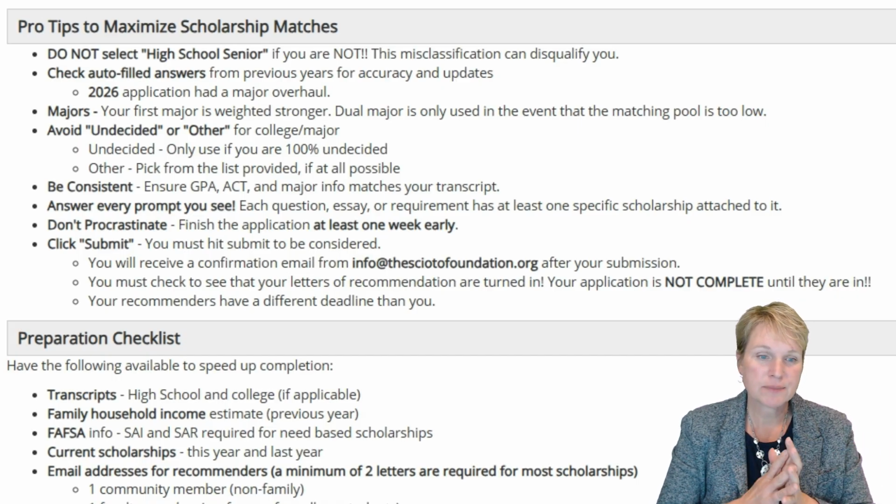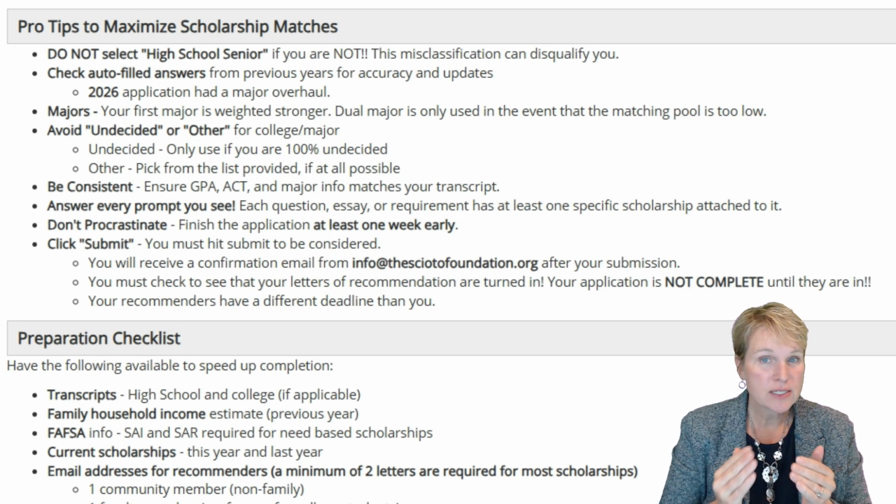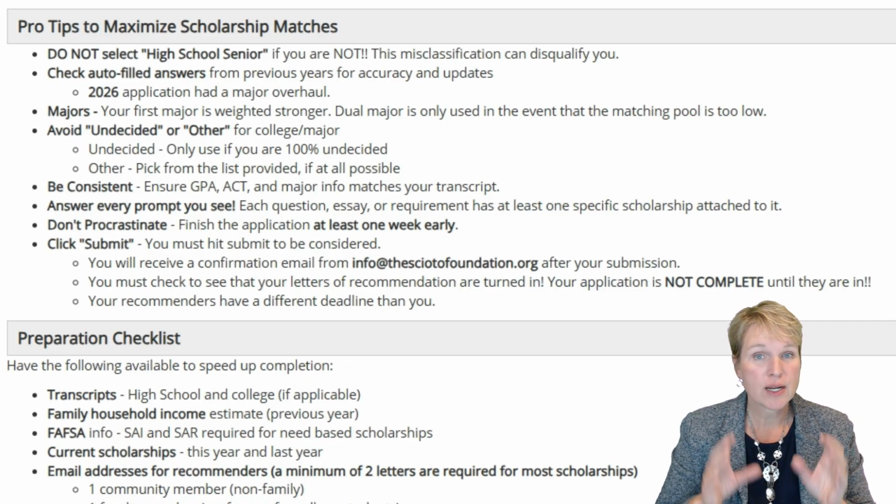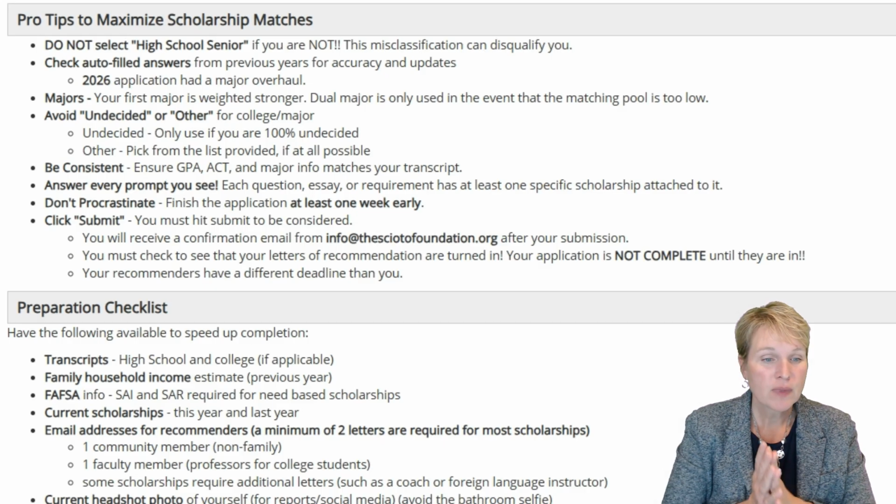It's already locked in. The same thing is true with the other questions. Keep updating them and check them each time. This is your application, so it's up to you to read each question and make sure that it is current.